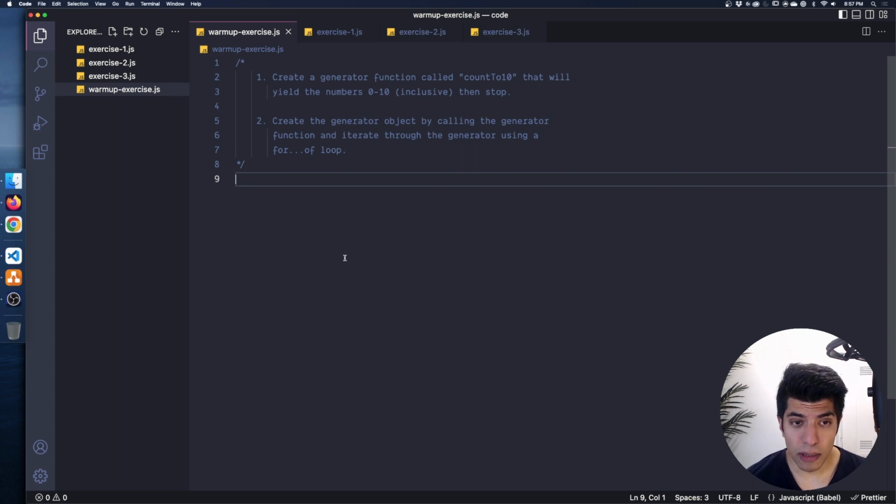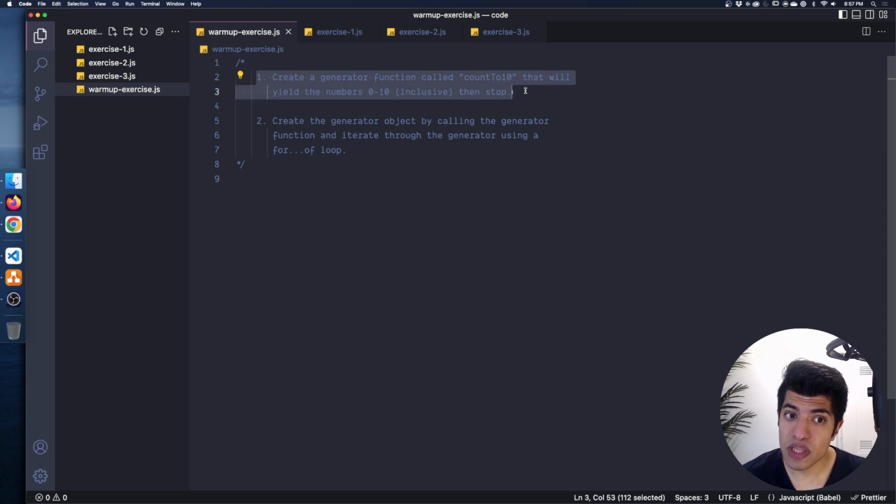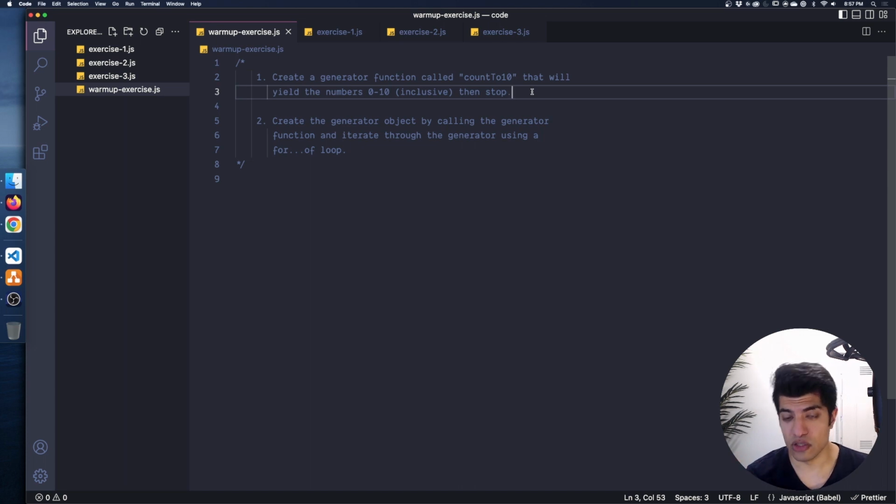So for the warm-up, we're going to want to create a generator function that's called count to 10 that will yield the numbers between 0 and 10 inclusive and then stop. So it's going to go 0, 1, 2, 3, 4, 5, 6 all the way up to 10, and then it's going to stop. Okay.